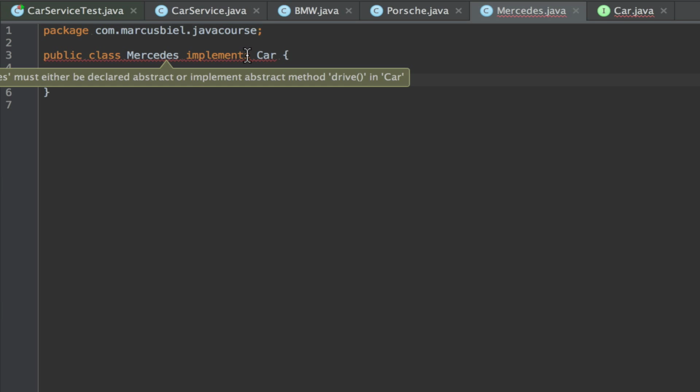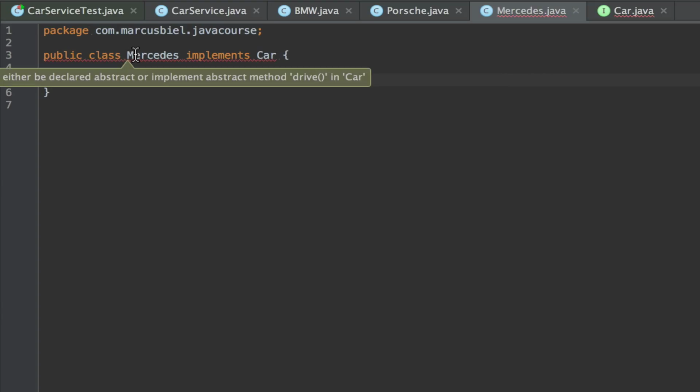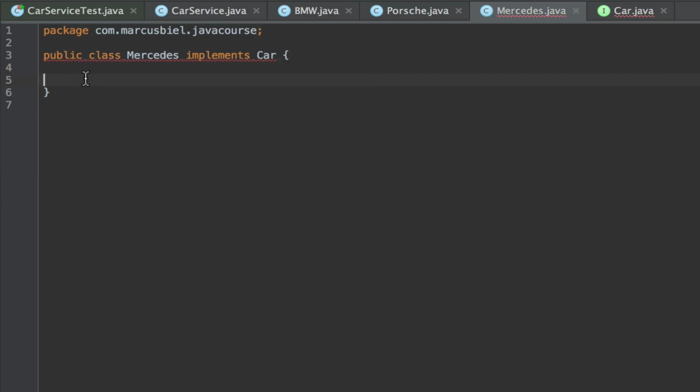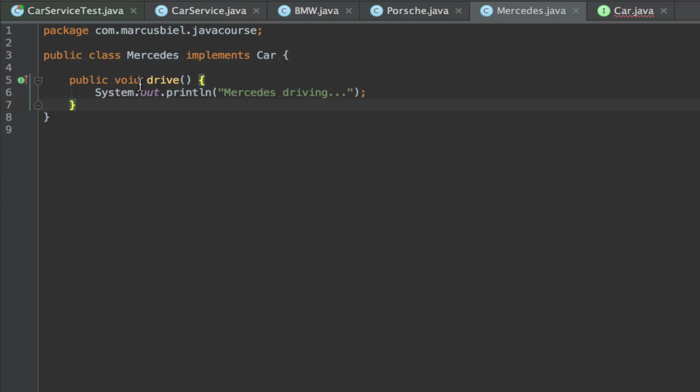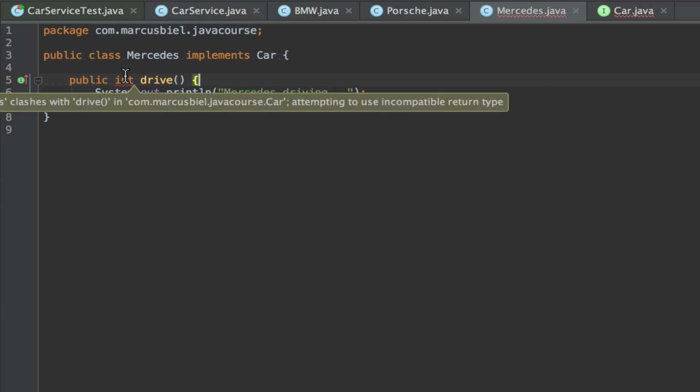You define a class, you say it implements an interface, and then you see I already have a problem with the compiler, which tells me I have to implement the abstract method drive. Okay, and then you do this, and the compiler is happy. It has to be exactly like defined in the interface. You cannot, for example, say int as a return value, because this is not how it was defined in the interface.